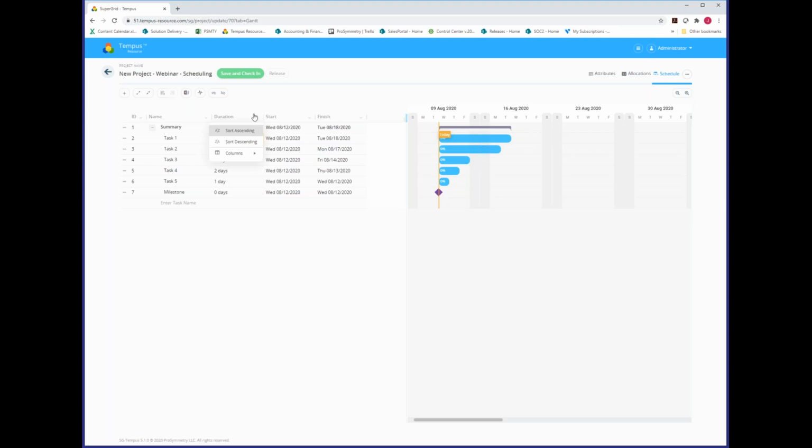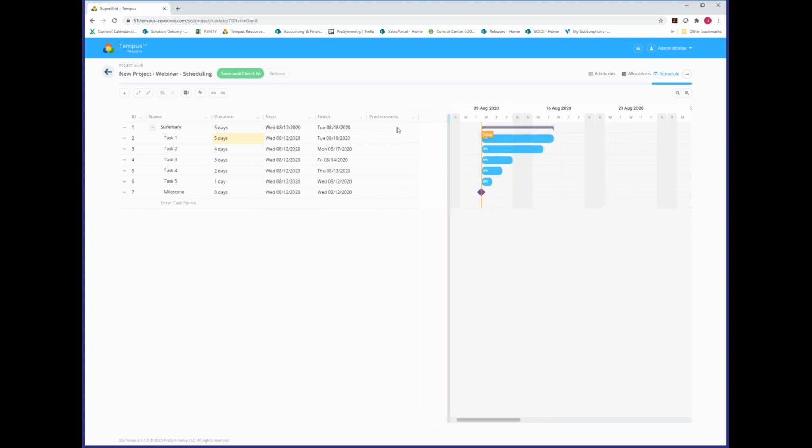So notice from any one of these columns, if you click the little icon to the far right, you'll find sorting options for any one of the columns, but then also an insert option, which lets you pull from a range of additional columns which are hidden by default. So I can insert another column here called predecessor. All right, and you'll see the predecessor column over here.